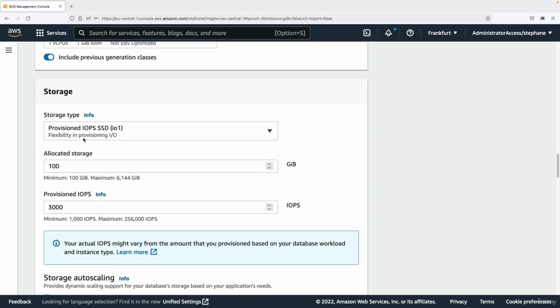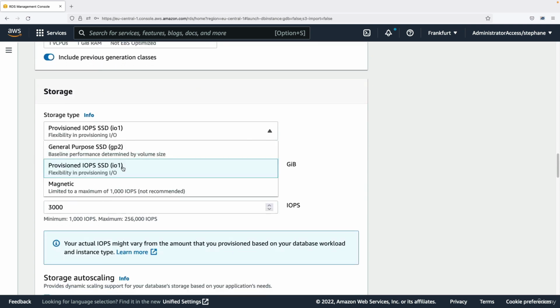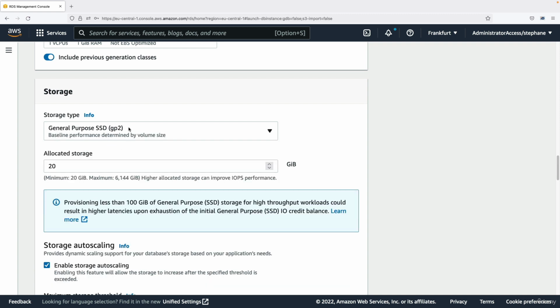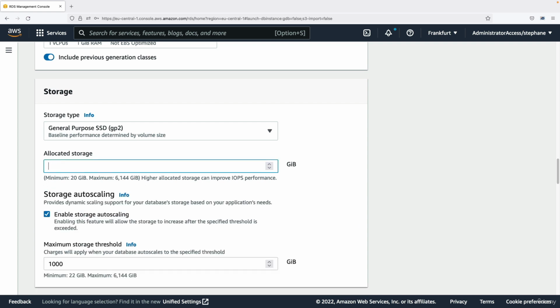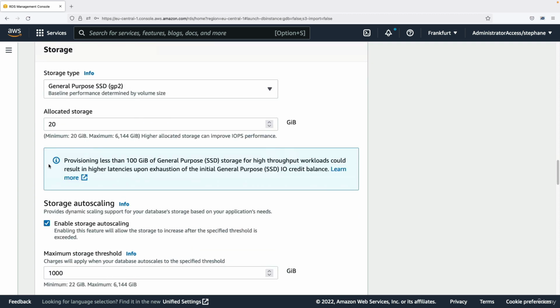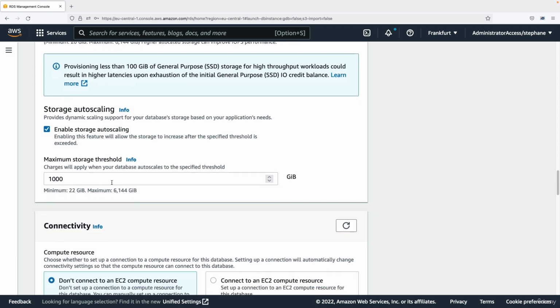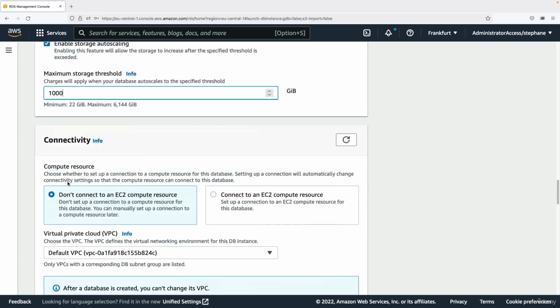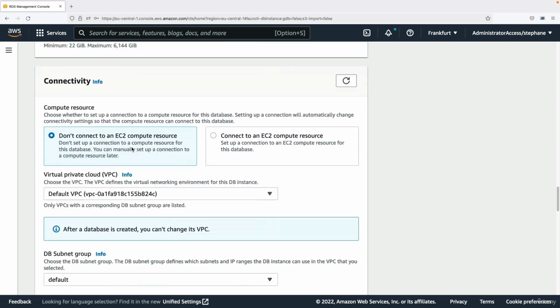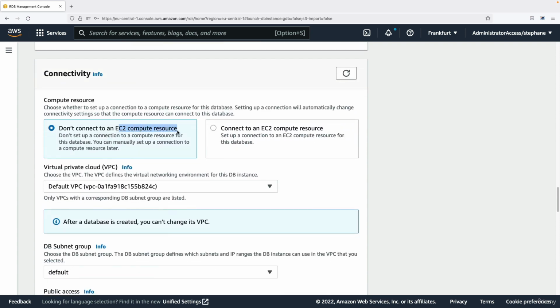Now for storage type, if you are in production, you're going to use an IO1 type of EBS volume, but as we're within the free tier, I want to use a GP2 type of volume, which is lower performance, and we'll use maybe 20 gigabytes of allocated storage. Now we can also enable storage autoscaling, which will automatically increase the size of the EBS volume in case we are starting to near a threshold. And what is the maximum amount of storage we want in case we enable autoscaling? Let's say 1000 gigabytes.